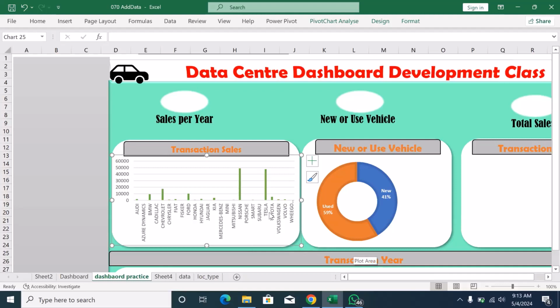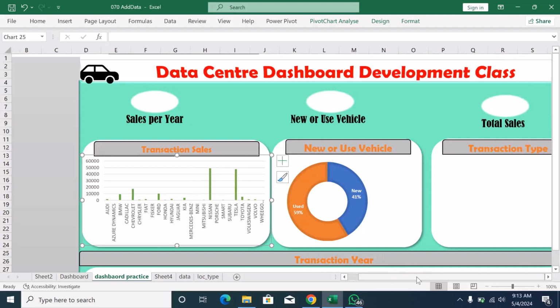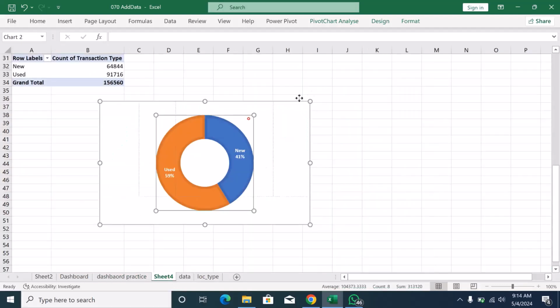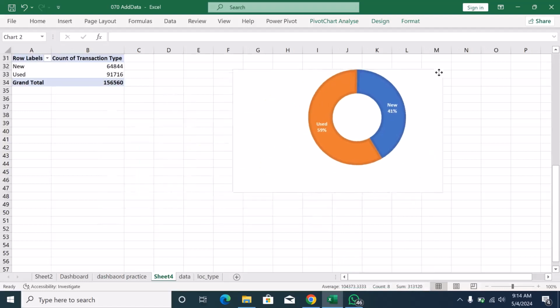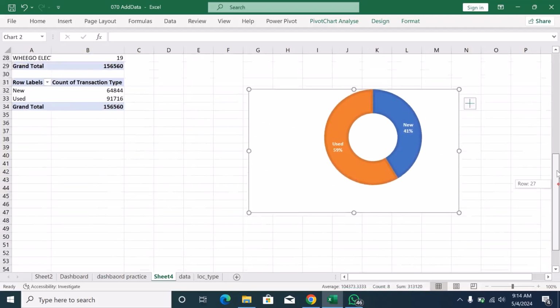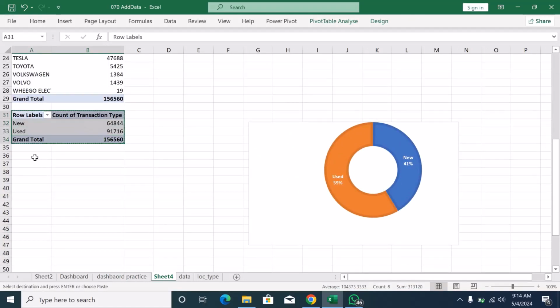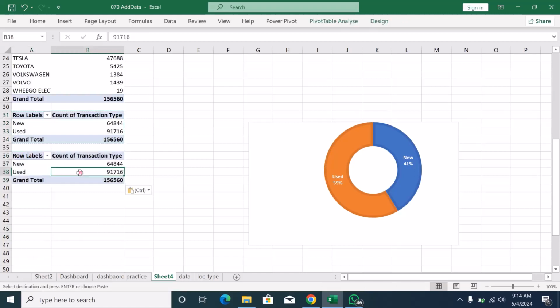The next thing we'll be working on is the transaction type. For transaction type, we'll be using transaction type on our axis and say price on the value. So go back to our sheet 4. That is where we are working from. Let's adjust this. We'll copy this. Control C, and Control V. Now we're working with this.